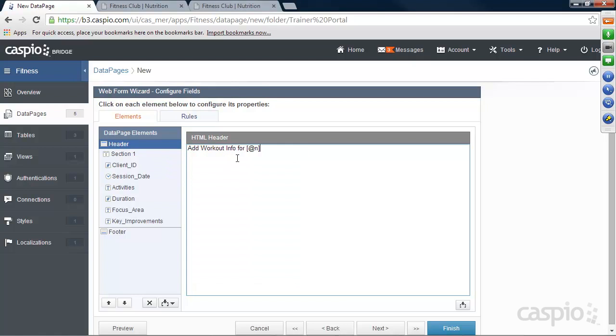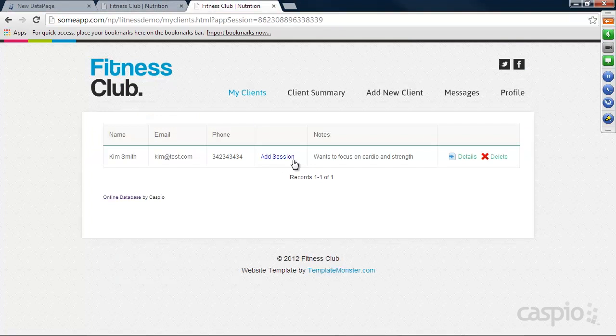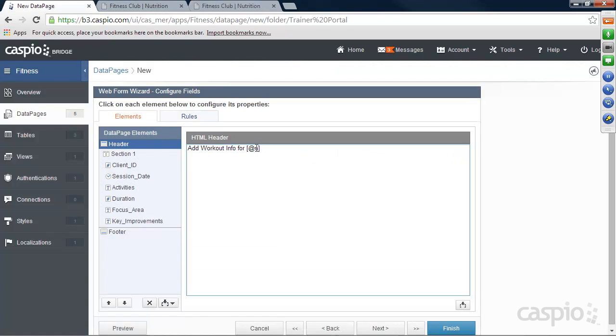Remember, from our results page, you can see the little n for Kim Smith. So we're passing that parameter n, and I'm going to be receiving that parameter in my submission form, and this is the syntax that you need to receive the parameter. Okay, so let's set everything else up.